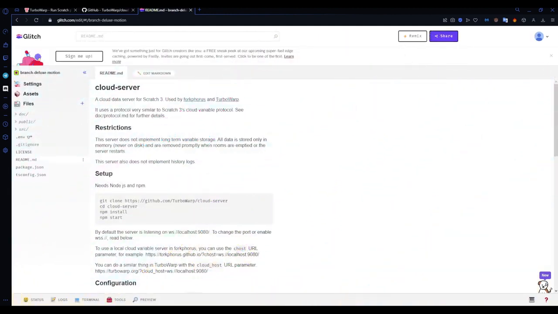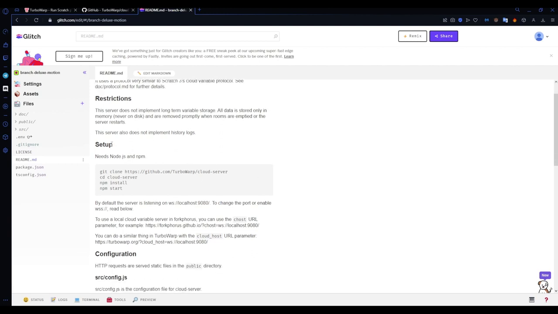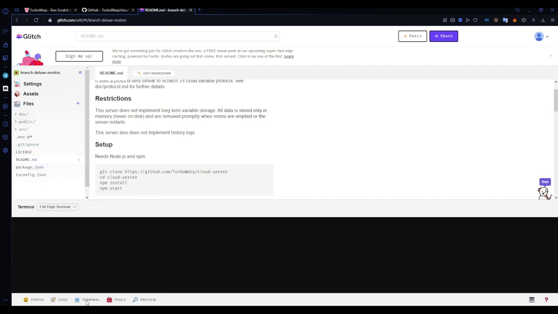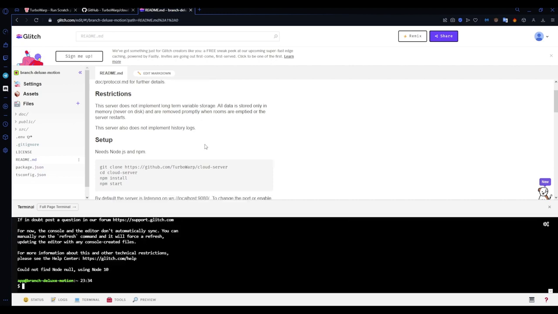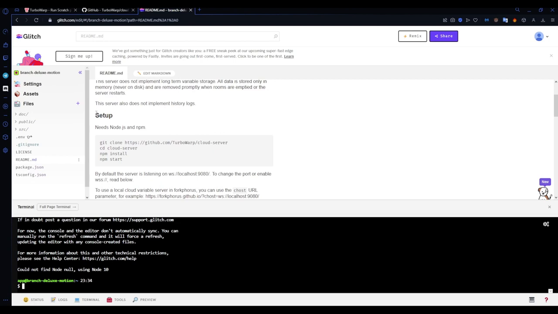Once the repository has been fully imported, you'll be brought to this page right here, to be exact, the README file. Here you'll find the setup section, and now we're gonna go through it. First, what you want to do is go to the terminal. You'll open this, and you'll notice this will pop up. In the setup section, you have to enter these 4 commands.